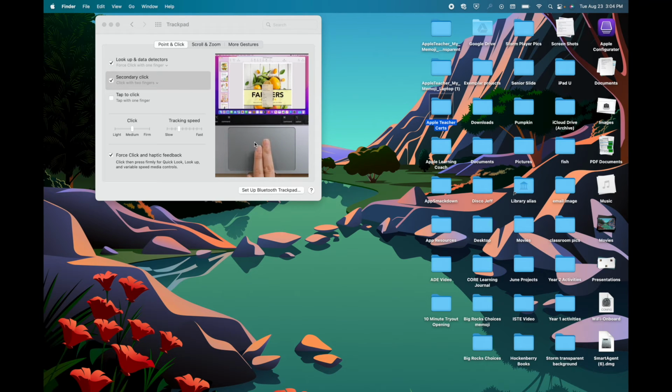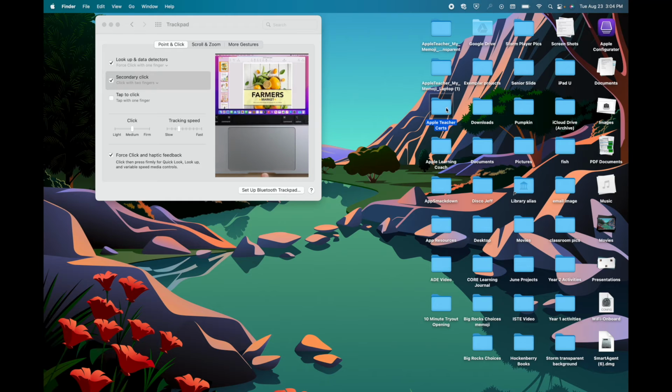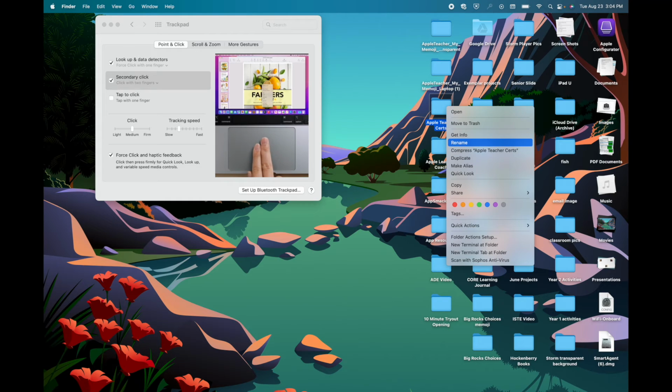Also, there is a two-finger click. A two-finger click on your Mac is the same as a right click. So when I click on this folder over here with two fingers, now I have all these options, and that right click works throughout. So it's worth looking around and setting this up so it suits you. We want this device to be personal to you as much as possible.